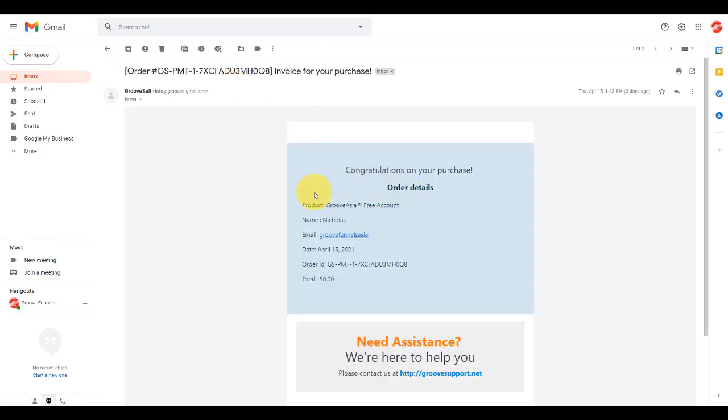All right, so we go back to our inbox, and the second email we get is the Groove Sell Order. As I mentioned, here's your invoice. Now, this has the information about whether it's a free or upgraded account. It'll have your name, your email address, and the total amount that you paid down here. Now, I'd recommend, again, you keep these 2 emails because you're going to need them for the future.